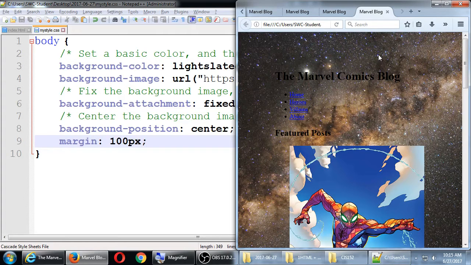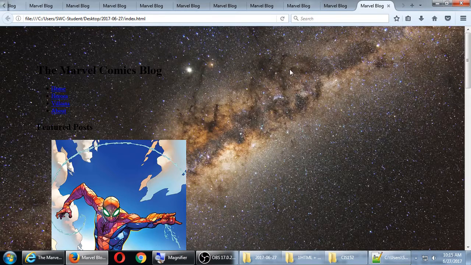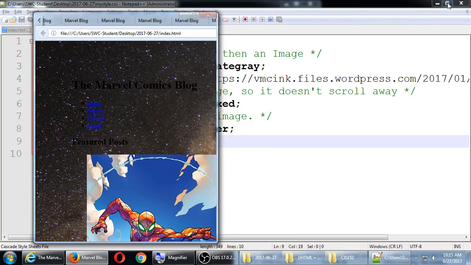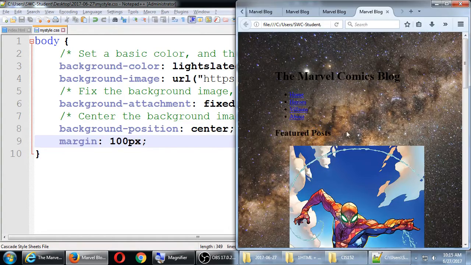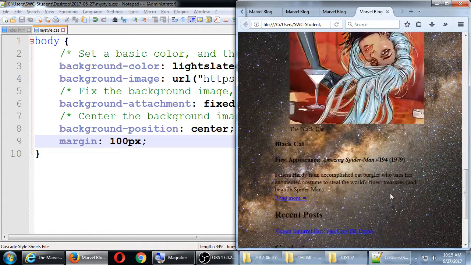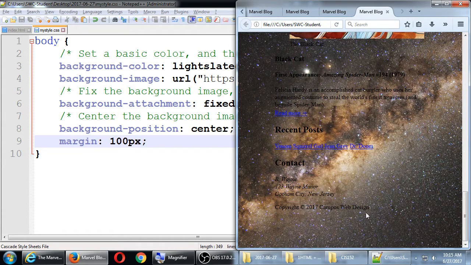Remember we talked about the box model, that everything is inside of a box. The body is a box. Margin creates some space around the edges. My monitor is different from yours. When I'm maximized, even my maximized screen looks different than yours. So you might not see it that obviously, but when I resize my screen a little bit, you get the idea. So there's 100 pixels all the way around on all four sides.